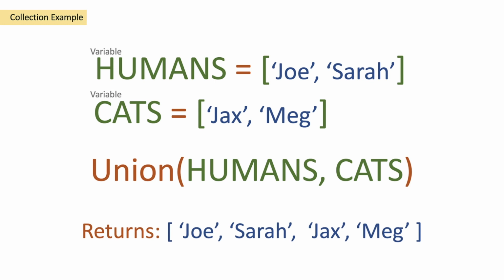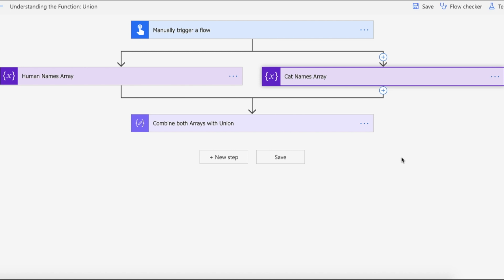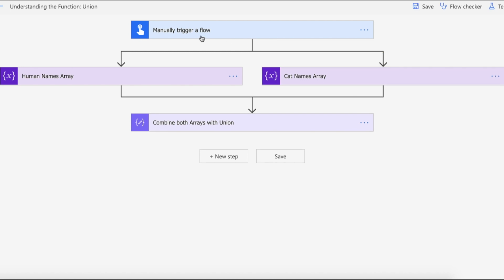So let's actually take a look at this on Power Automate then. Okay, so we're on Power Automate now. You can see we've got a manual trigger for our flow, and we're creating two arrays, the human names array and the cats names array. We're doing this in parallel. If you want to know more about parallelization, then I've got a video on that. But in essence, we're creating them at the same time.